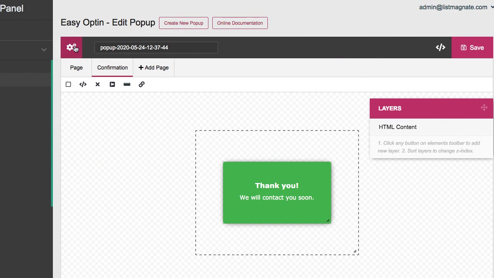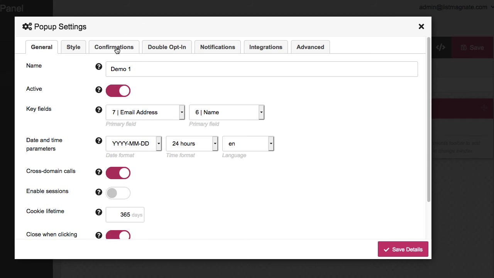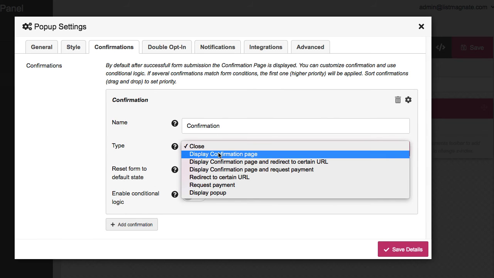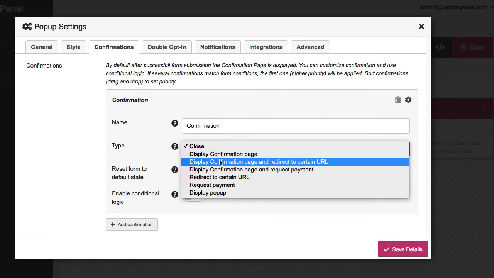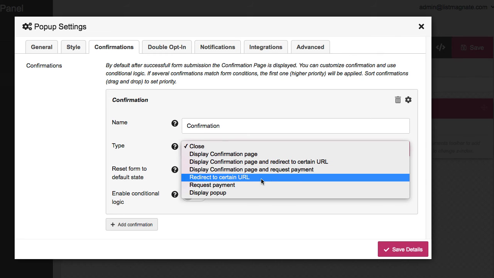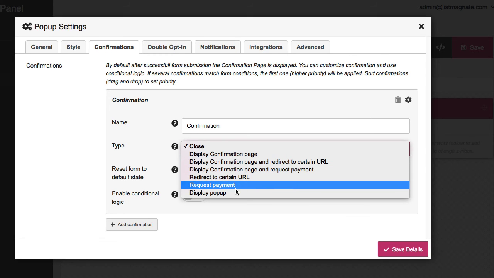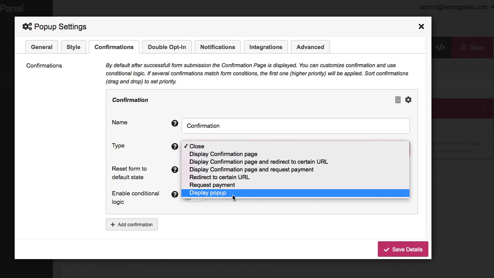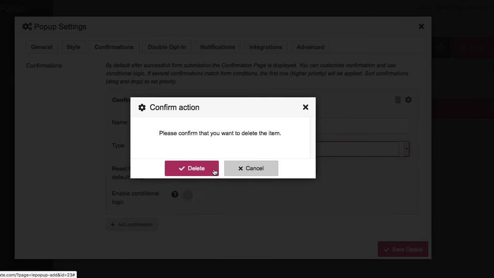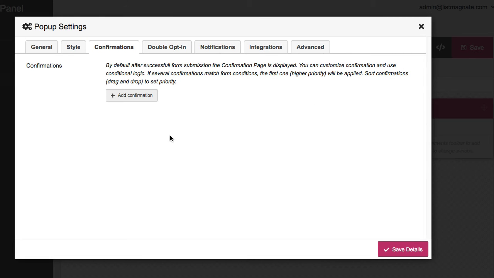Confirmations. So if I go over here and I click on confirmations, I can add it to display a confirmation page. I can have it redirect to a URL once they opt in. I can display the confirmation page, and after a few seconds, request a payment to PayPal or Stripe or whatever. Have it redirect to a URL or just request payment only, and display another pop-up. So I can do all kinds of stuff. Okay. And if there's nothing there, the default one is going to show up.